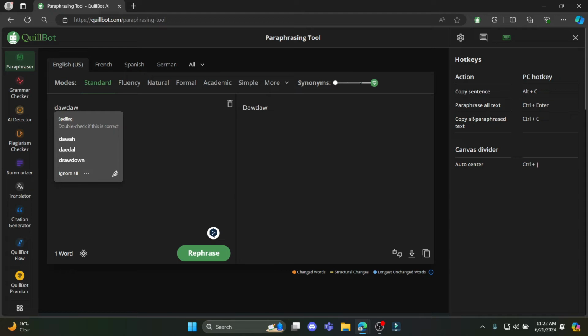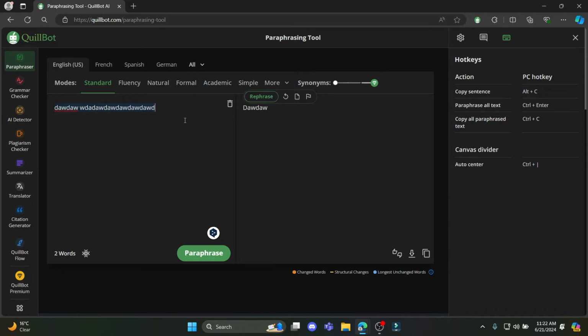The third one is to copy all paraphrased text. So you can see that you can do this all and click on Ctrl plus C and all of the text has been copied. Now you can see the canvas divider over here. To use it, you can see Ctrl plus vertical line will open Auto Center.